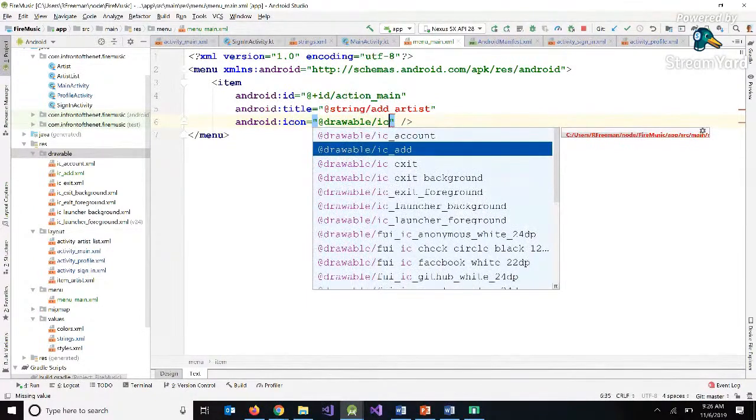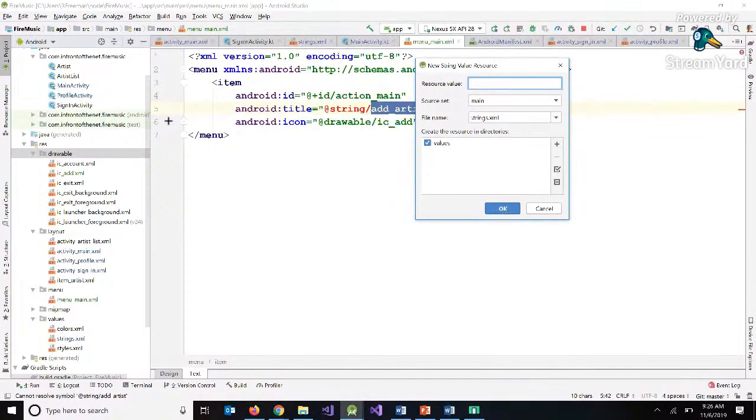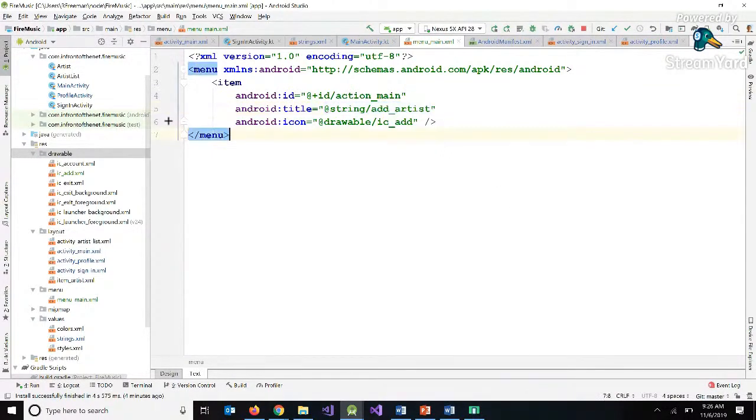So now we can point our icon. We'll create this string resource. It'll just say add. And then we'll create two more menu items. We'll create a list item and then a profile item.